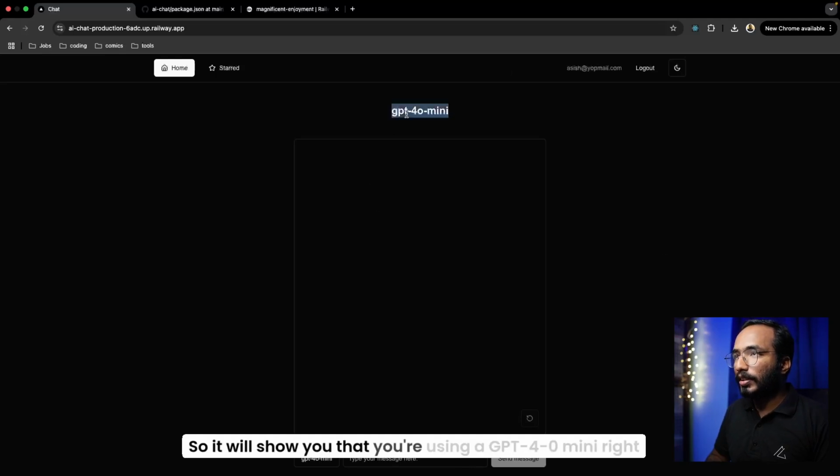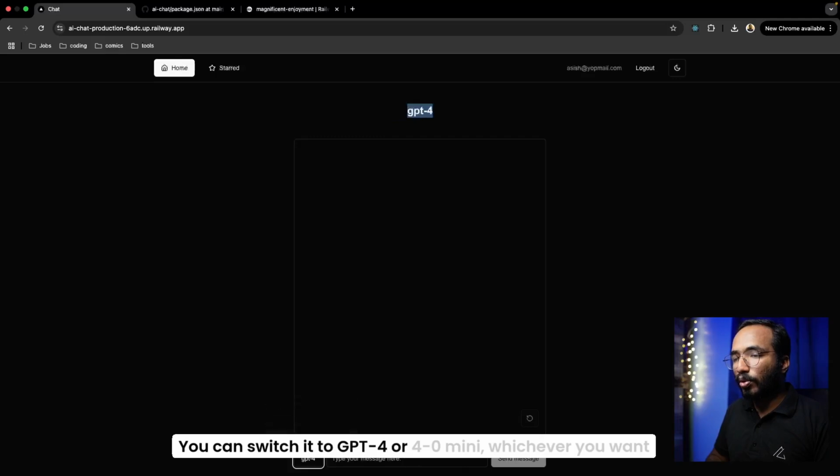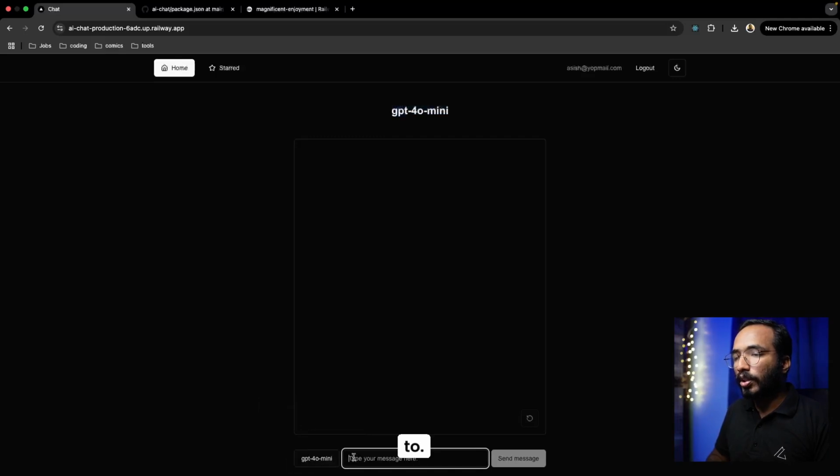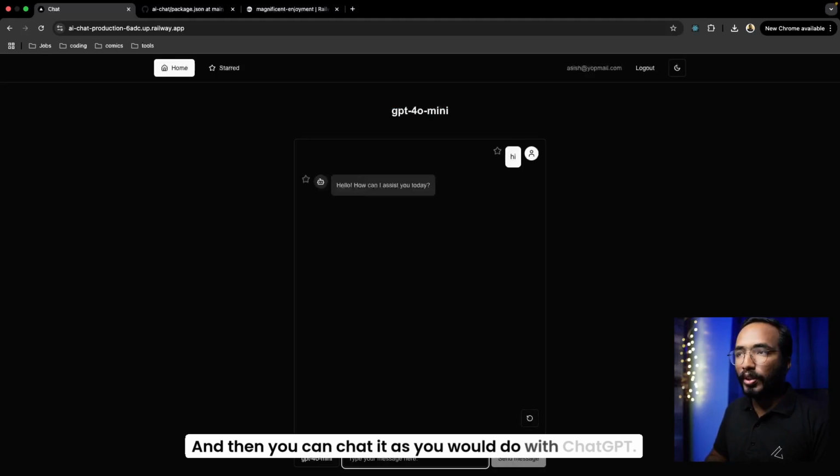So it will show you that you're using a GPT-4o Mini right now. You can switch it to GPT-4 or 4o Mini, whichever you want to. And then you can chat with it as you would do with ChatGPT.